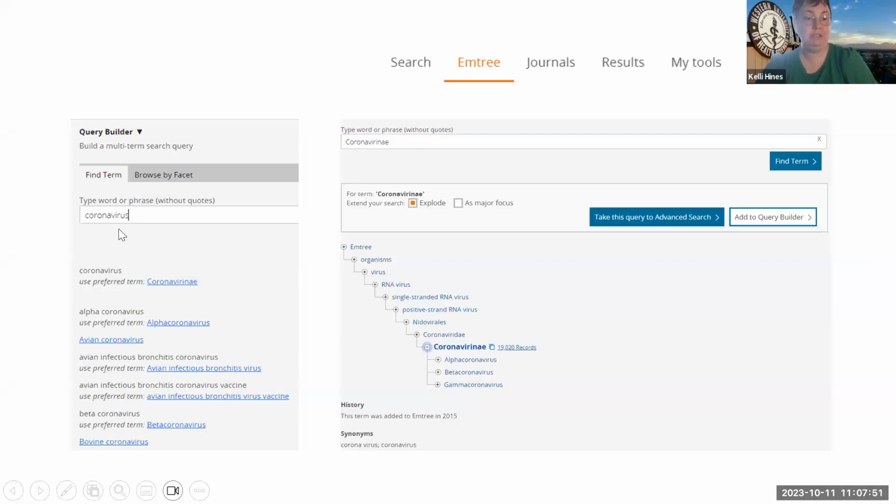So this, for example, is what it looks like. You would go to Emtree right there at the top. You can type in the term that you're looking for. And so you could see that the term for coronavirus is coronavirinae.